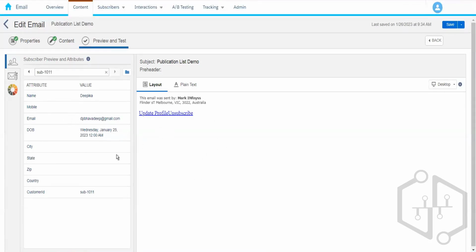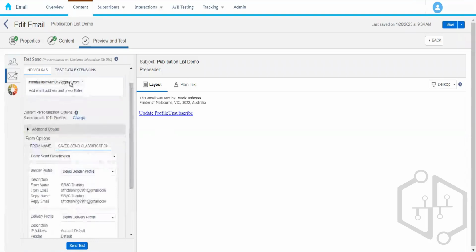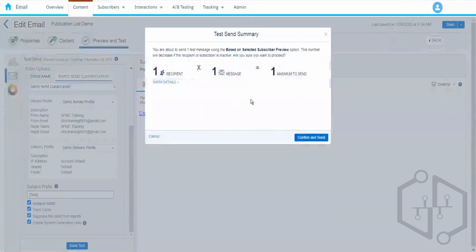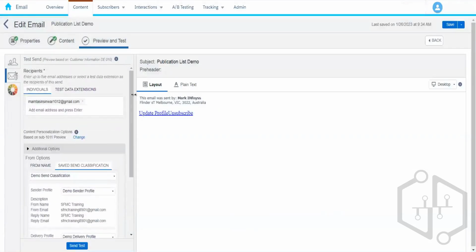Once we generate the preview, we can make a test send. Here you will come to the test send tab, and here you can mention the email address of the recipient to whom the email needs to be sent, and then you will click on the send test button. Once you click on this, you can click on confirm and send, and the test email would be sent. So how is the test send different from our send flow?